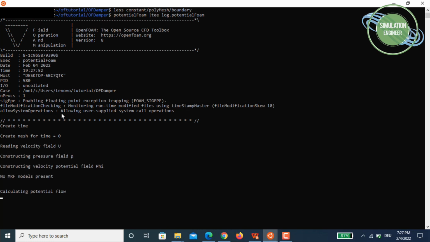As mentioned, I will start first of all with potentialFoam to run about 10 iterations. Let's make a log file of that. It will take a few moments to start the iterations, and once it's done, we can move on to the real part, starting with our simpleFoam simulation.